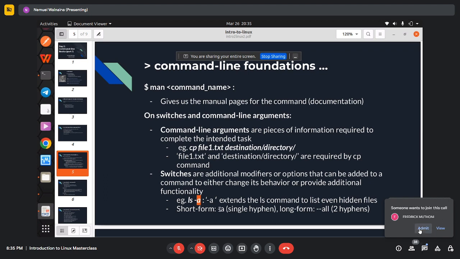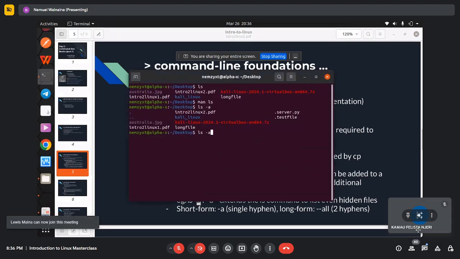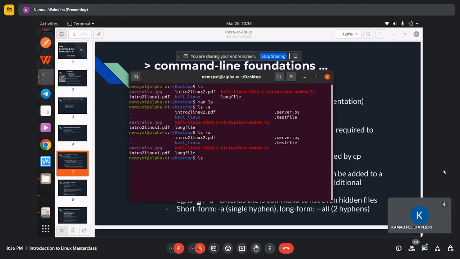And in that case, you use a single hyphen. But in the case where you want to use the full name, then you prepend it with two hyphens. So back here, we can do ls -a. Here we've used the short form, so we've used a single letter and a single hyphen. But if we want to use the full form or the long form of the switch, we use two hyphens followed by the switch, which is --all, and it gives us the same output.